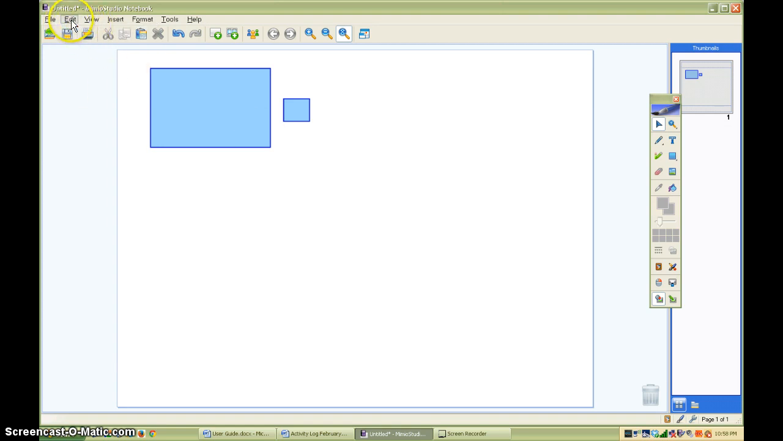The final option is select all, and you use that if you want to do something with all of the objects on the page. So select all gets all of them for you. I do need to make a clarification about all of the objects. It selects any objects that are not locked.